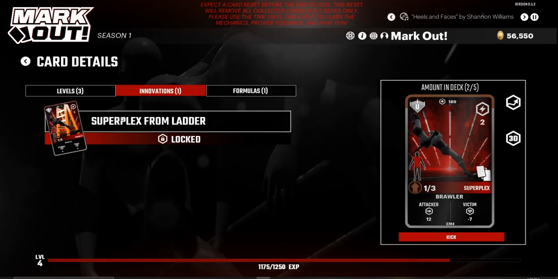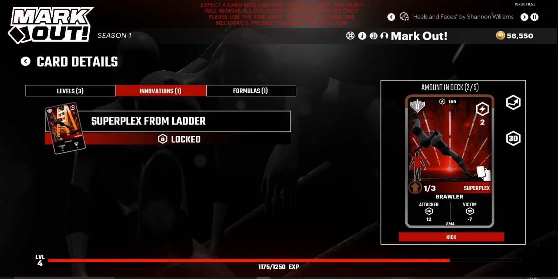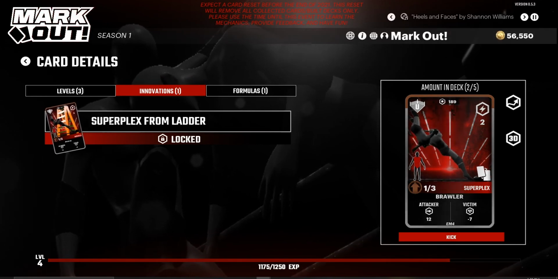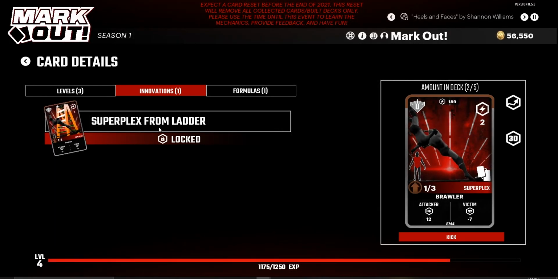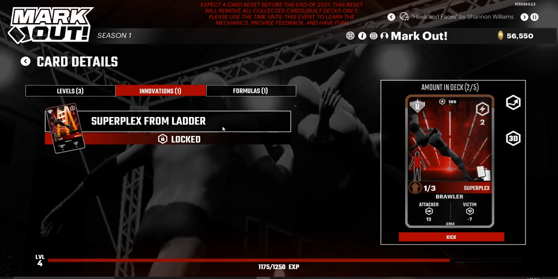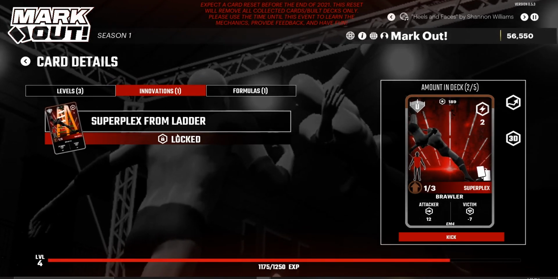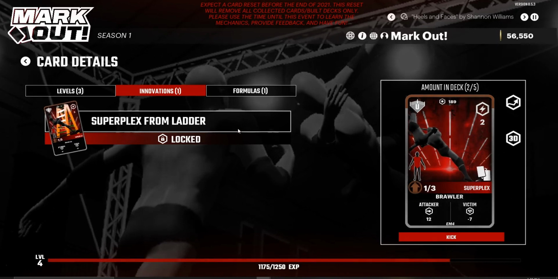You can see that this actually has innovations of its own, so I can actually innovate it with a ladder card. So if I put a superplex with the ladder, I actually get the superplex off the ladder, which is pretty cool.